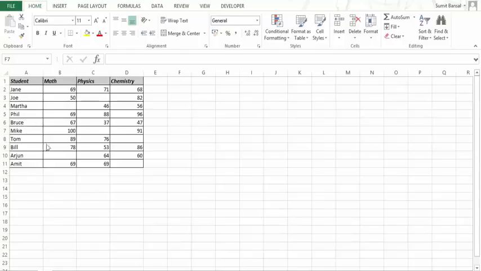I have student names here and their marks in 3 subjects. You can see that there are gaps in this data set, which could be because the student could not appear in the exam. Now you may not want to leave this data set with blanks. You may want to type "not appeared" in all these cells which are blank. So to do that, you can either go and select each cell manually and type "not appeared", but if you have a huge data set, this could be very tiresome.